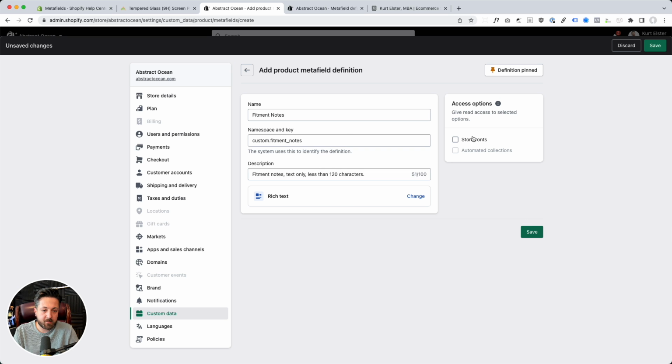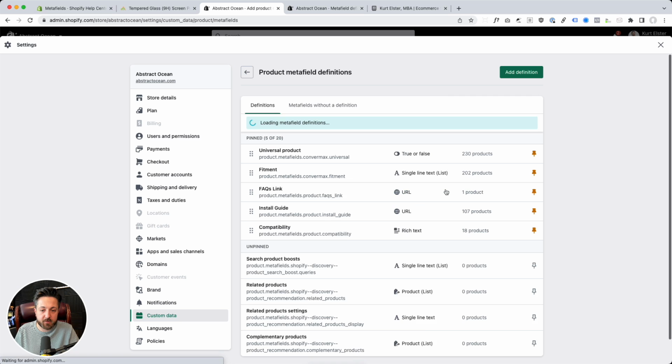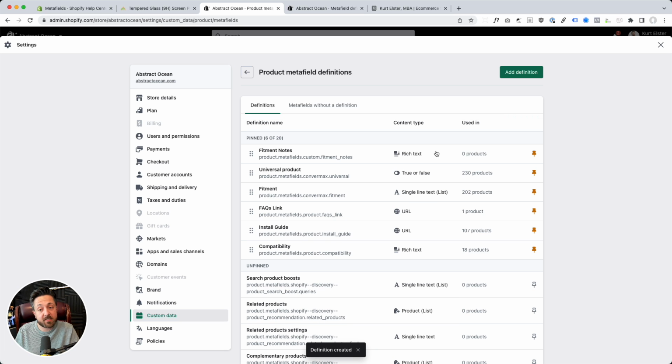And I'm going to leave these blank. Definition unpinned means it will not appear on the product page. It defaults to pinned. There's a limit to how many you can pin total, but here we're going to leave it as pinned. So save. Okay, that's step one done.